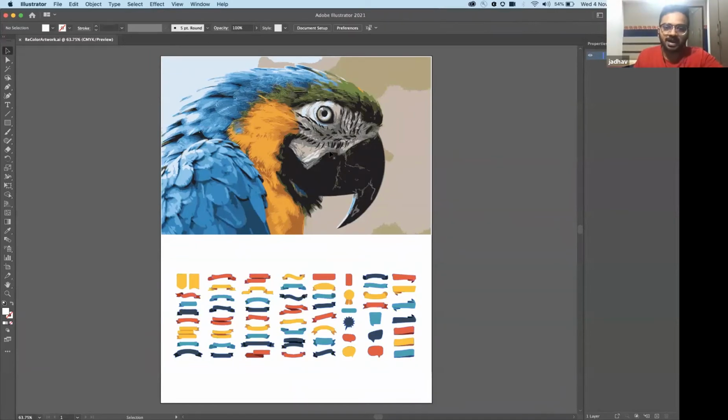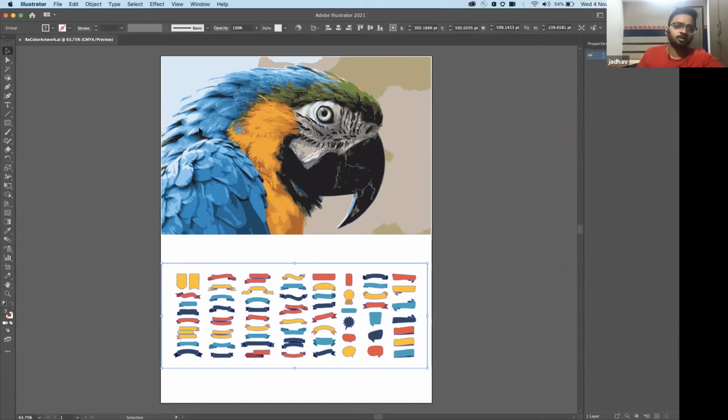So this is one of the parrot images, which I was really influenced by in terms of the colors that are present within the parrot. And these are some of the artworks that I was able to create, but I want to put these colors into my artwork. That is possible using Recolor Artwork. Now, Recolor Artwork was also there earlier, but now it is better.